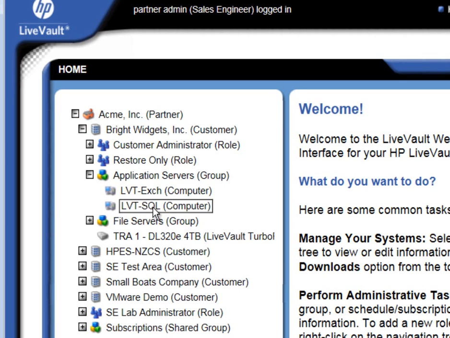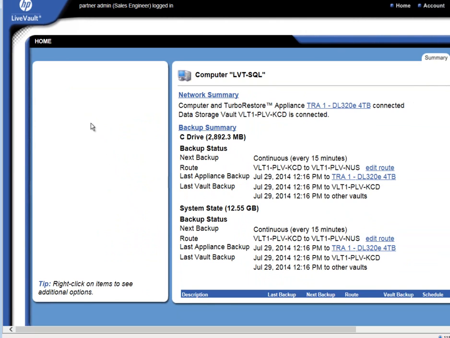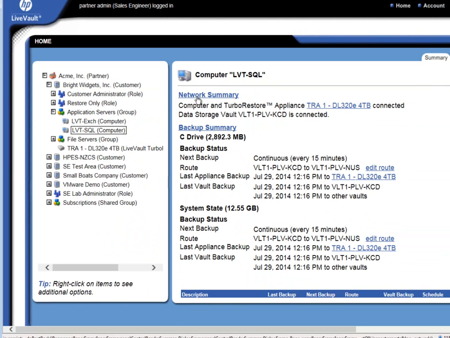If I click on one of the servers, like the SQL server here, I'll get a summary display about that particular machine on the right-hand side. You can see that it is connected to the appliance, and the appliance is talking to a vault in this case. And we are using this continuous, or what we call every 15-minute backup schedule.